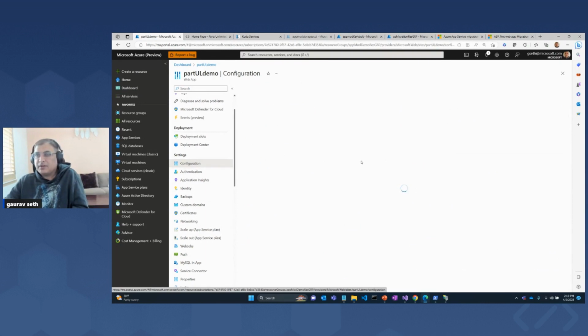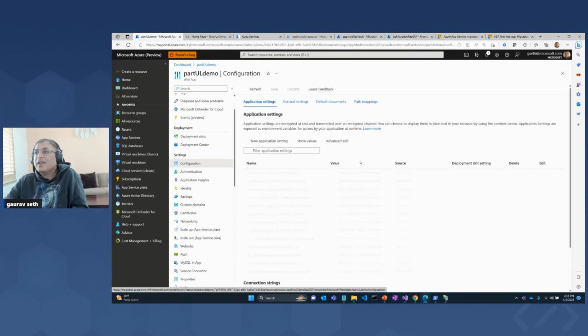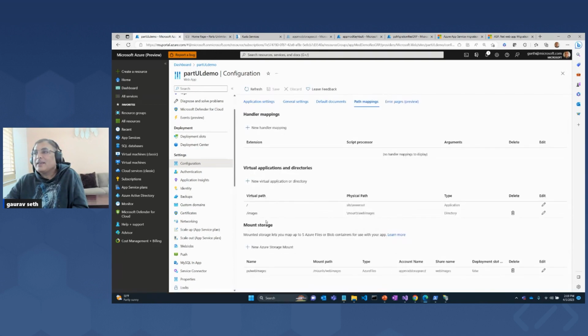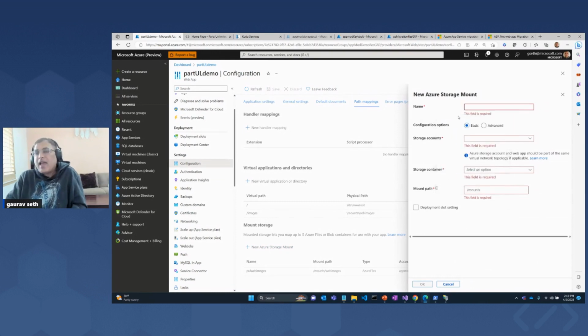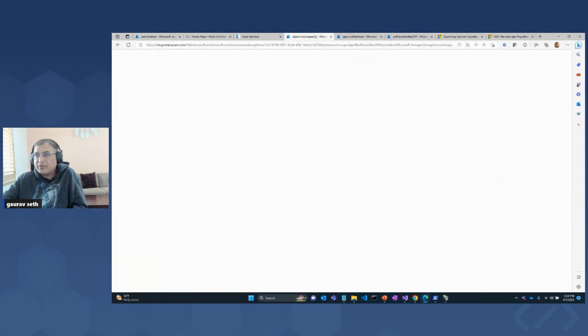for some reason, my screen refresh time is taking a bit longer, so please bear with me. Yes, and if I go to path mappings, I can go ahead and create a new storage mount. Now, what this means is that if I have a storage account with a file share, for example, something similar to this.